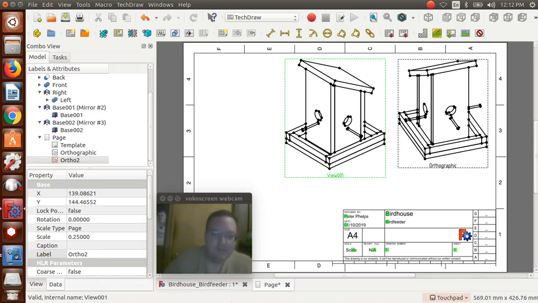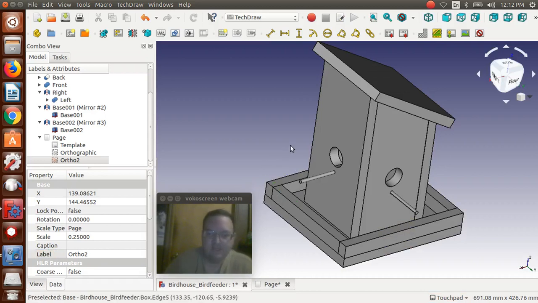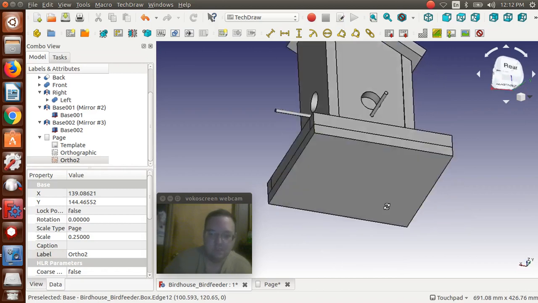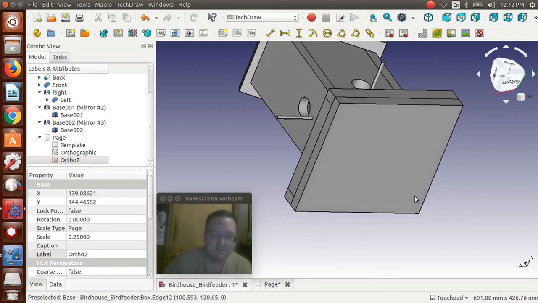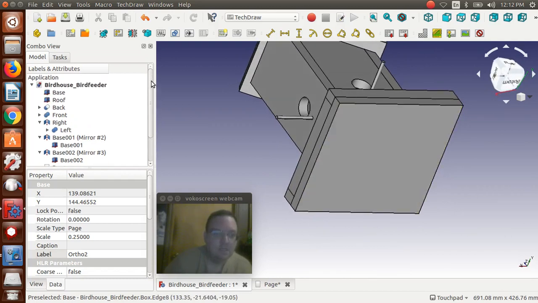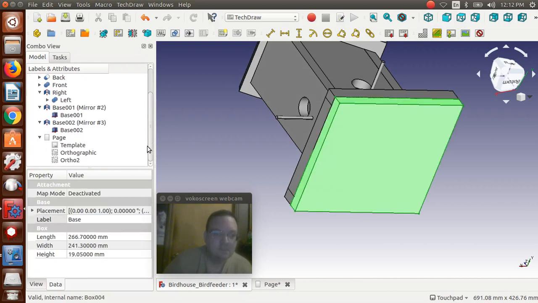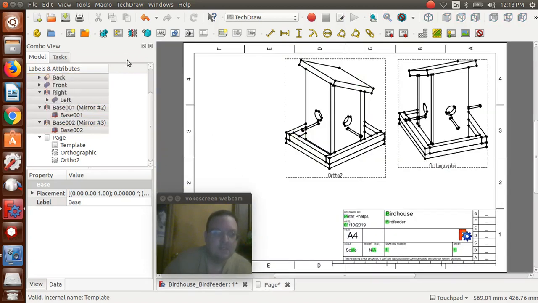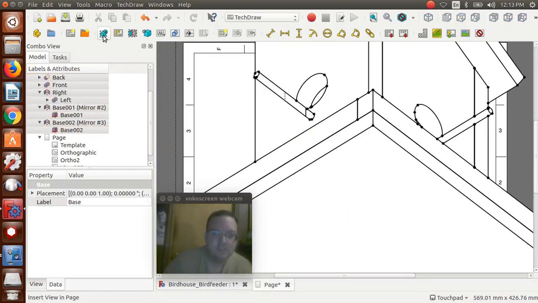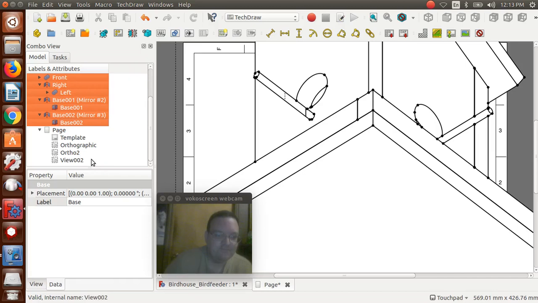Okay, but I did find an interesting thing. If I take this and rotate it, so I'm at a really weird upside down type angle, and then I select them all, go back to the page, and click insert view. Now that time it did it. But earlier I did one of these where I was looking at it at a low angle, and it gave me a totally different view than what I had selected.